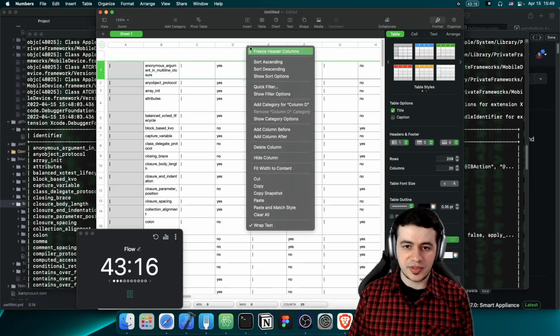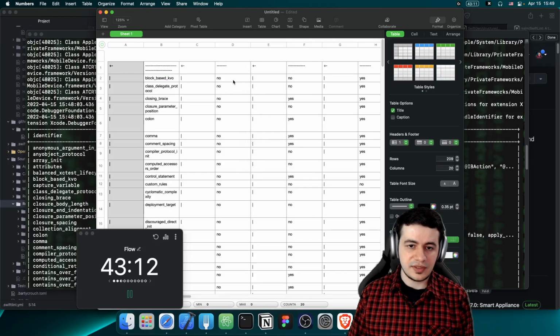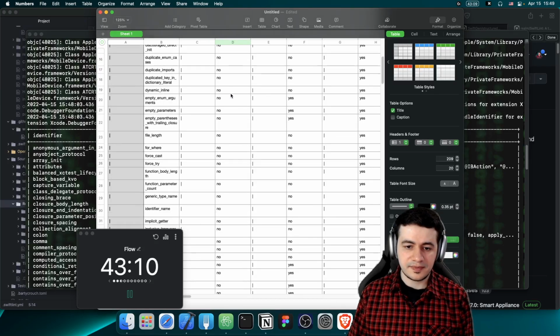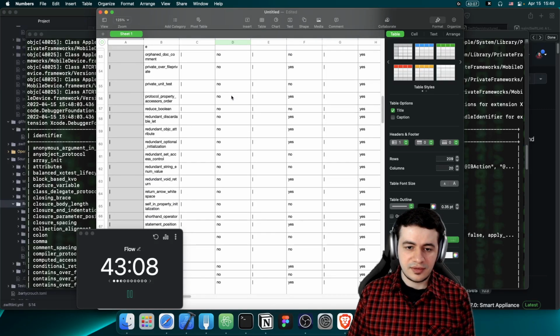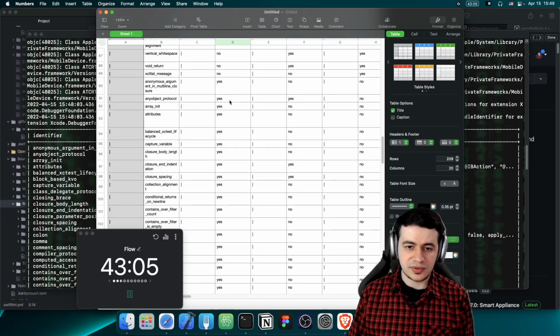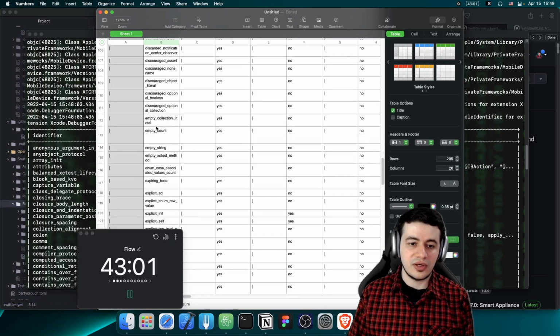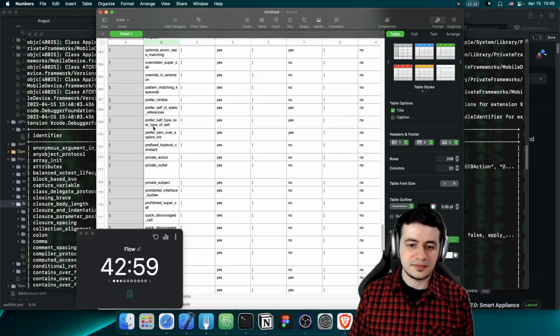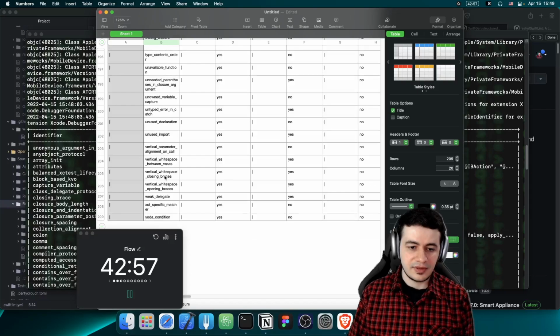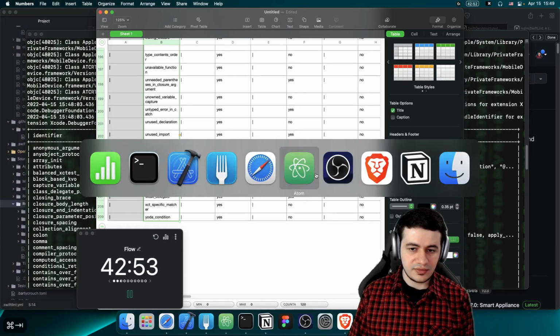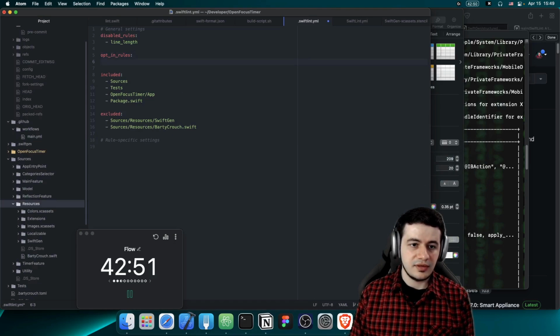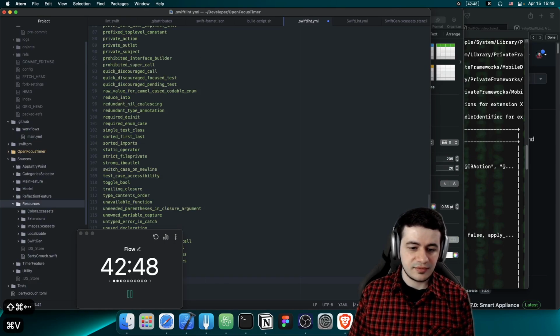And we can do that easily by just saying sort ascending or descending. And I'm going to sort ascending, so all the no ones, we can ignore them. But all the yes ones starting here are basically rules that we can opt into. And I'm going to just get them all. Now we can go back to here. And we can just copy that in.